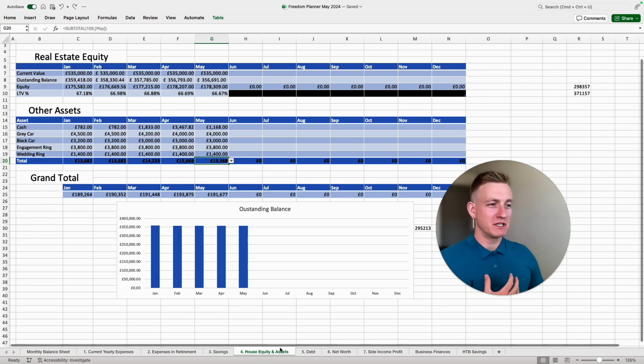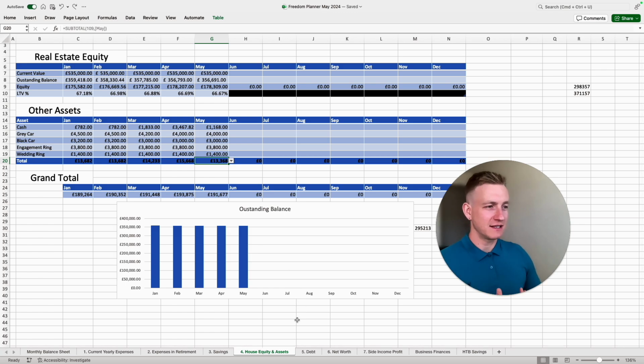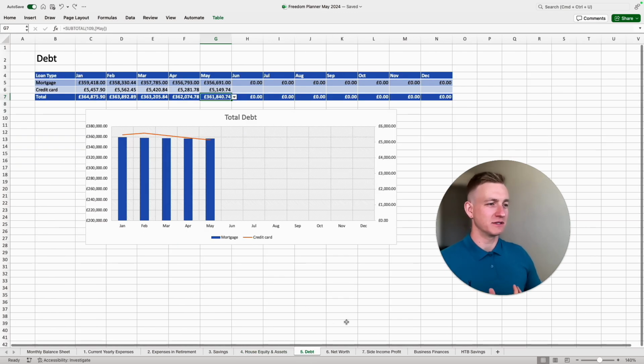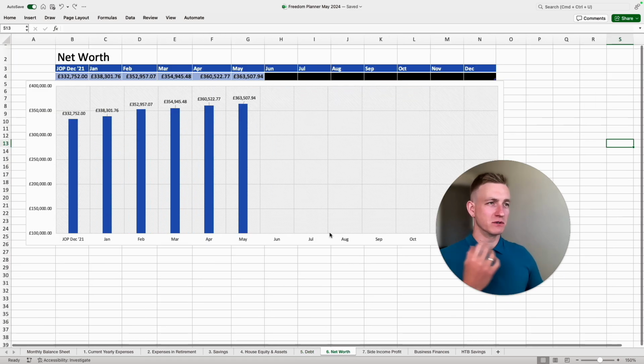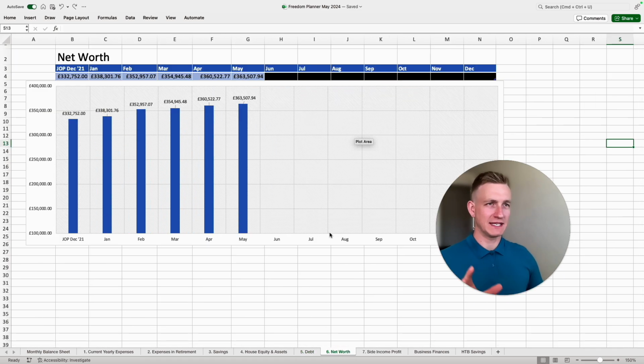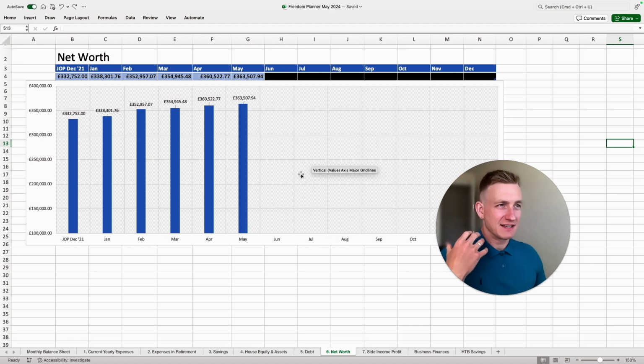We also use the spreadsheet to track our house equity and assets in this tab, and any debts we have in this tab, which are pretty much minimal now other than our mortgage. And the spreadsheet then uses all of that information from those previous three tabs to automatically calculate our net worth at the end of each month, giving us essentially a health status of our current financial situation.